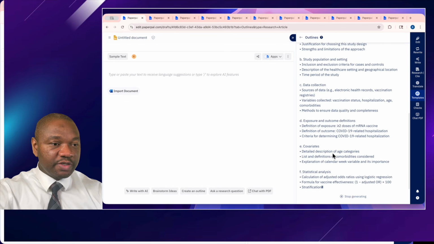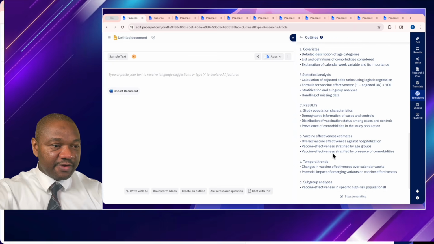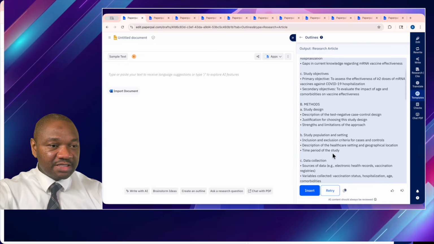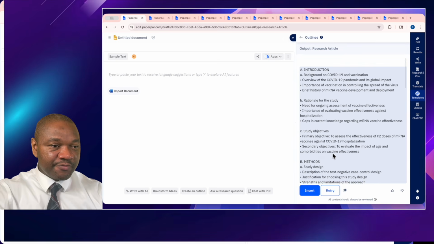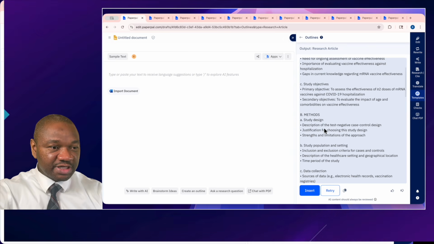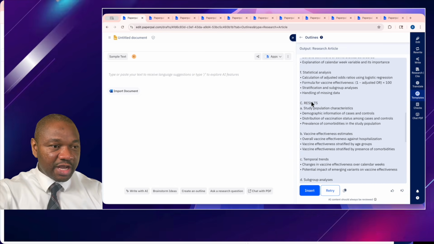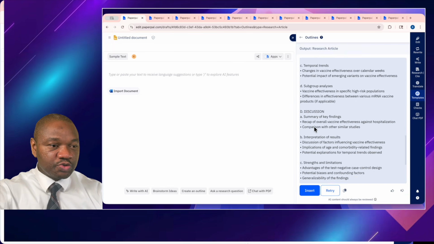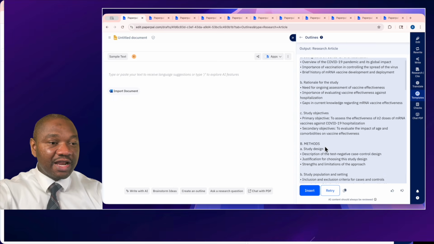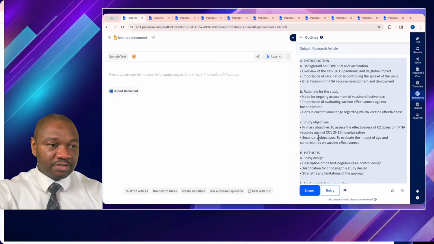As you can see, it's creating a very decent structure for us that we can follow. That typically organizes it like a real research article. So you have the introduction, rationale of the study, objectives, you go to methods, then we come to results, then we go to discussion and conclusion. So we have a general outline that we can use.